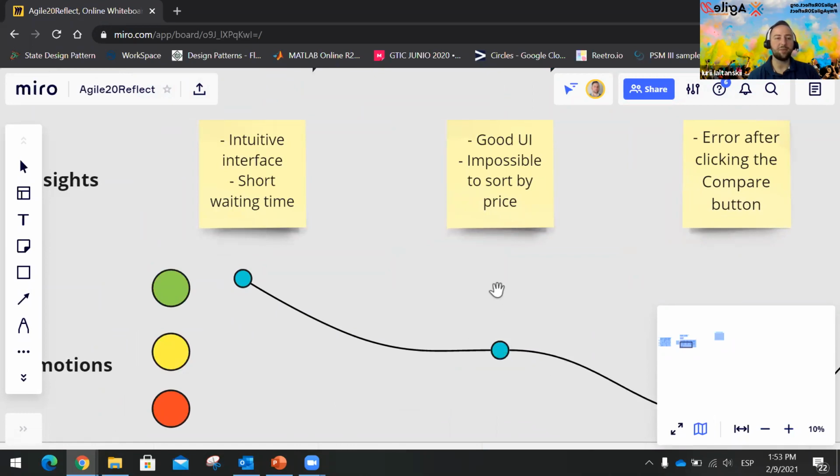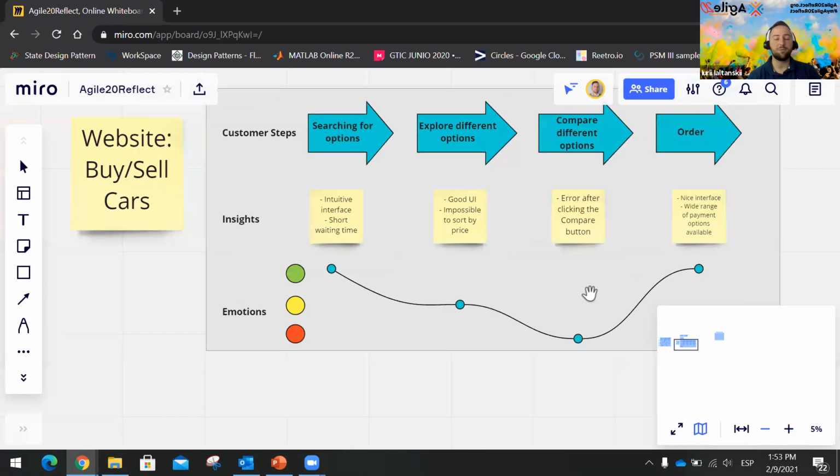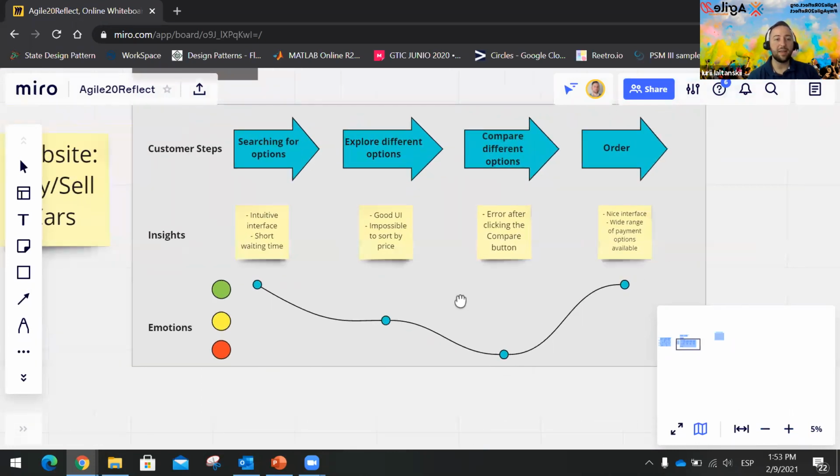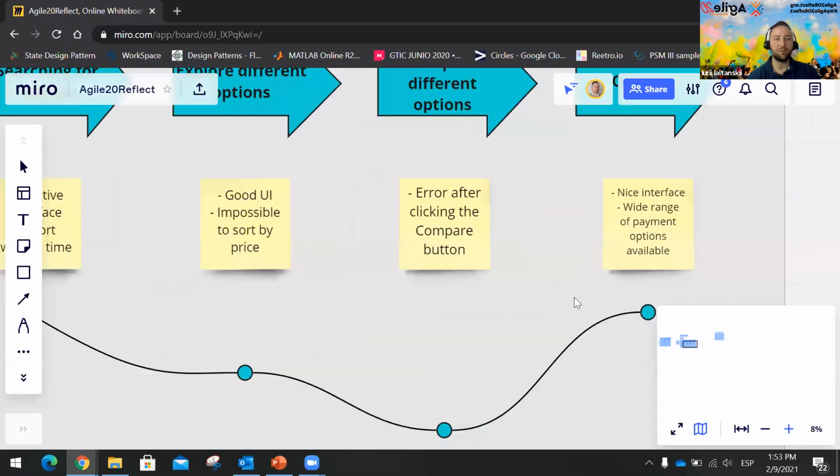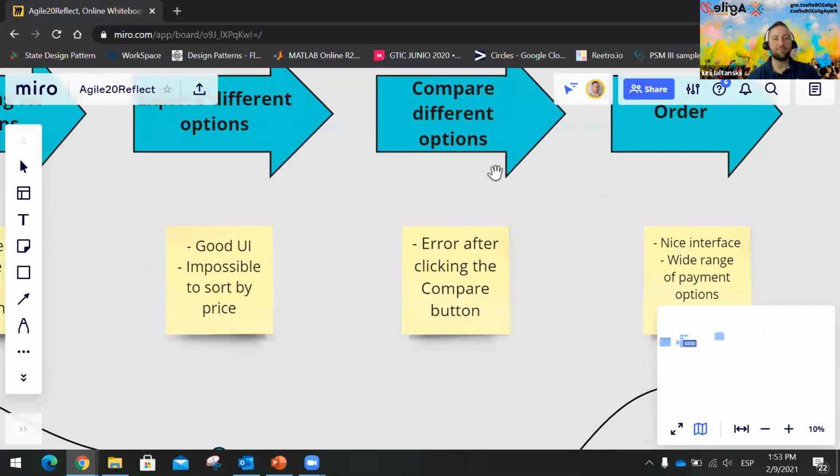Because we could have it in green, but for now it's yellow due to this slight issue, or maybe it's not that slight an issue from the customer perspective. Okay, and the third step here, we see that it's negative, right? So what's going on? Here, the step says compare different options.